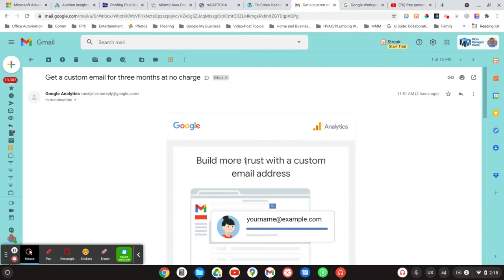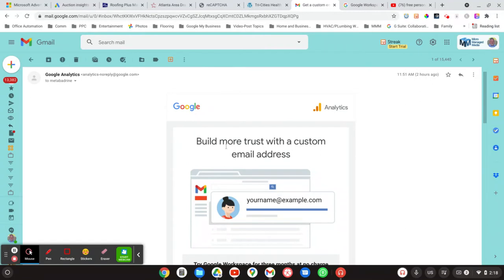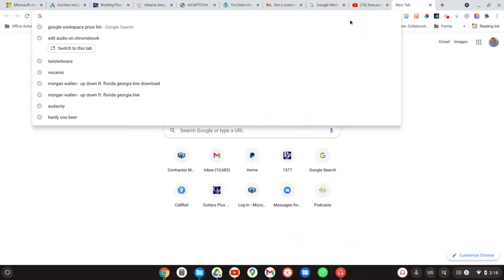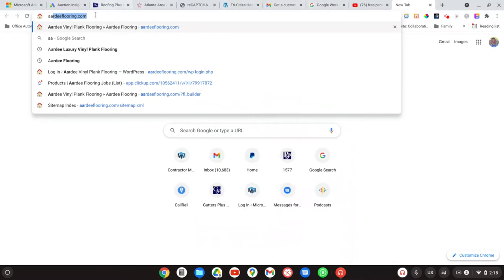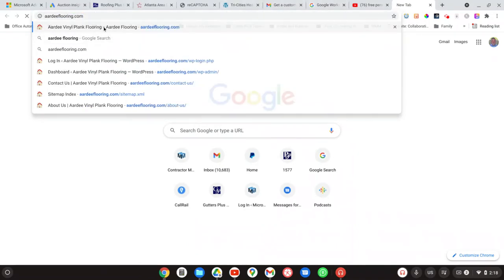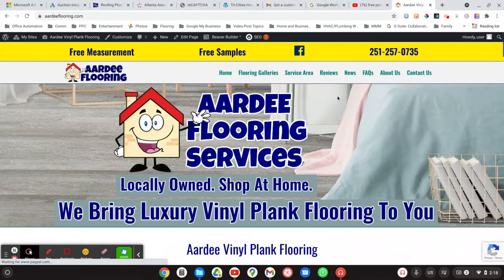Build more trust, just like this email says, with a custom email address. So I have a website called artyflooring.com, and I originally set up an email address to go with it. I'll just show you the website while we're here. So I set up a website, artyflooring.com.